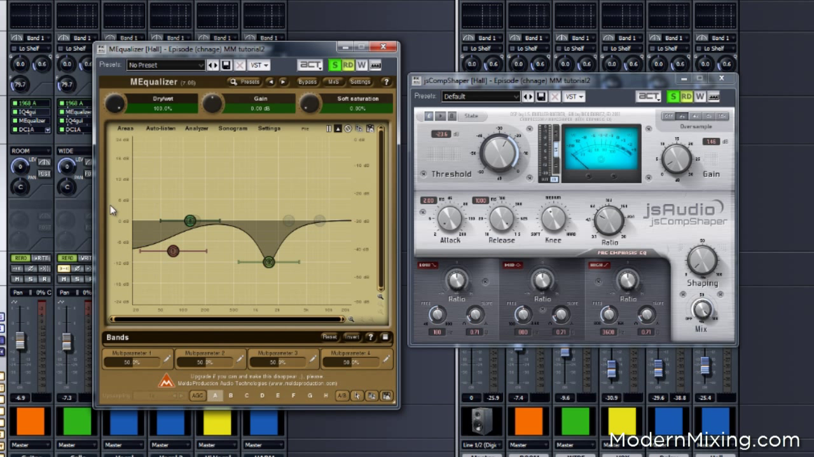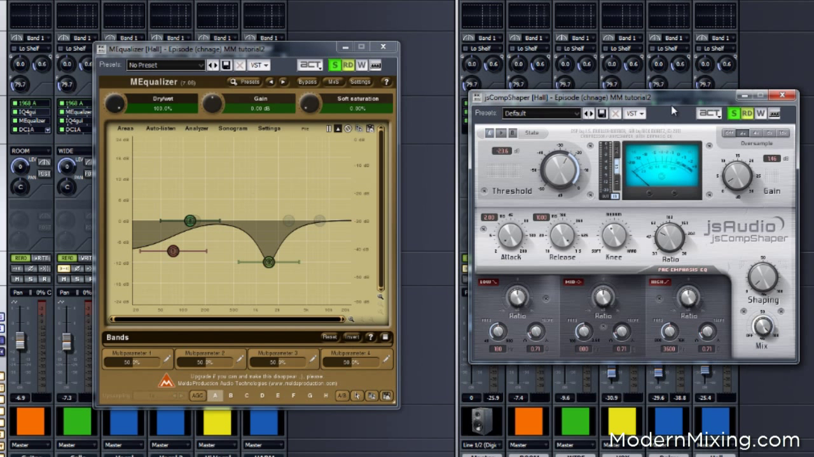And also I wanted to take out some of the bottom end. It just felt like I had too much low presence. So I was rolling off somewhere around 100 hertz maybe. And that's it. And the compressor, same thing.